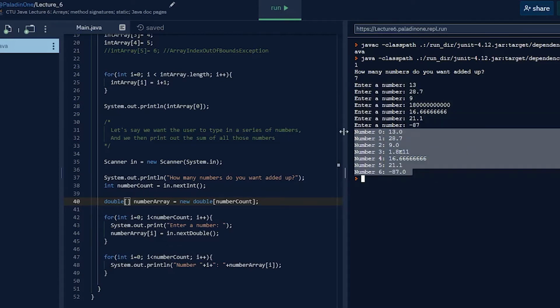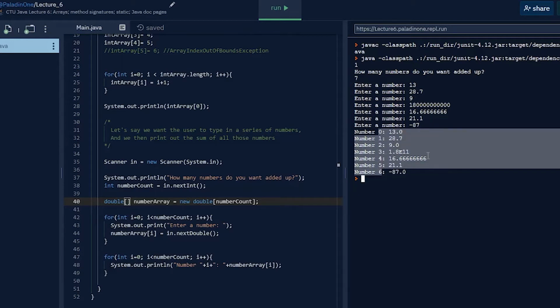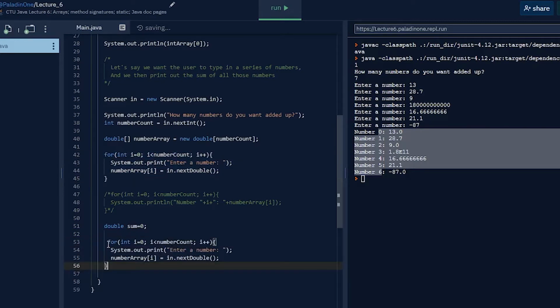And so, we type in 7 numbers, we get out 7 numbers. But oh no, they were numbered 1 through 6. Welcome to starting counting at 0. So now, let's add up the numbers instead. And for loops can be pretty much copy-pasted at will because they're nice like that.